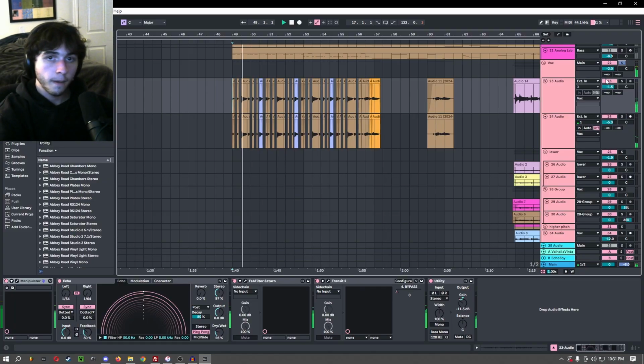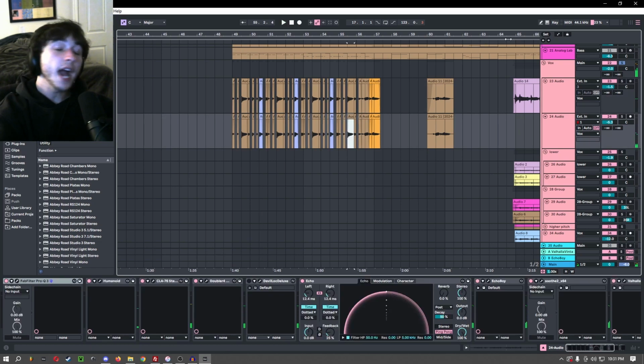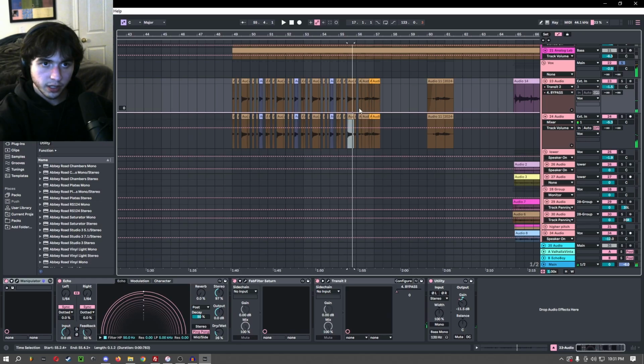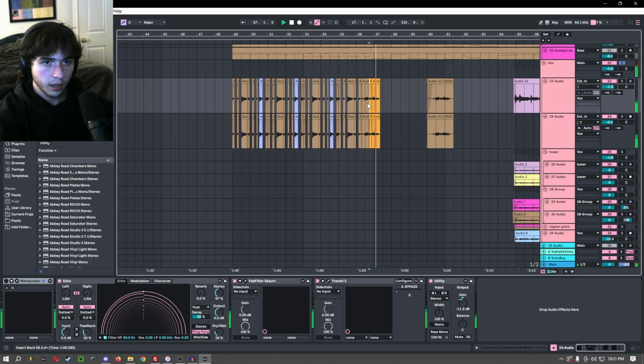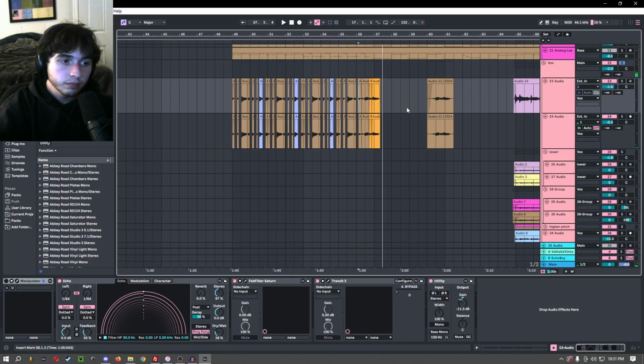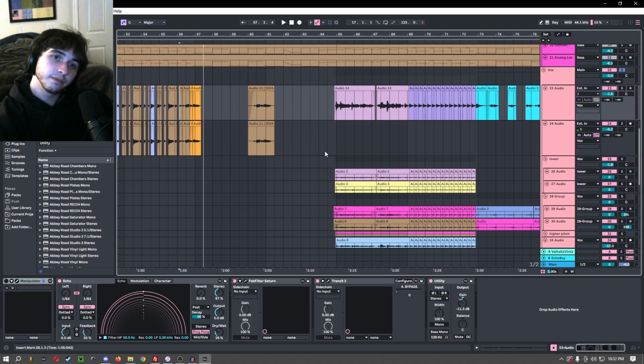So it goes, and then I added some automation for when I say I need you tonight. Tonight, I need you tonight. So I took off the little pitch shift right here, as you can see at the bottom left. I took off the manipulator so you can hear me say need you tonight a little bit clearer.